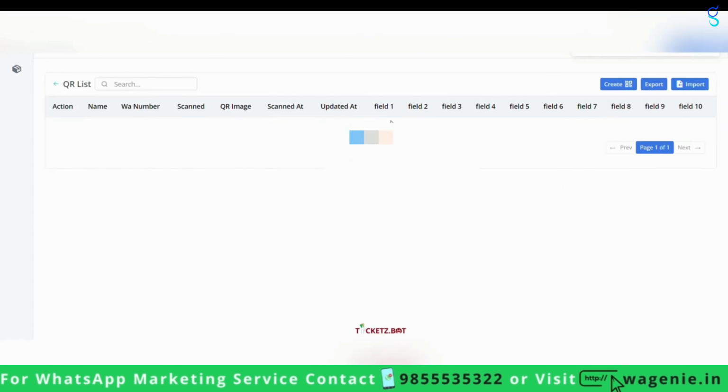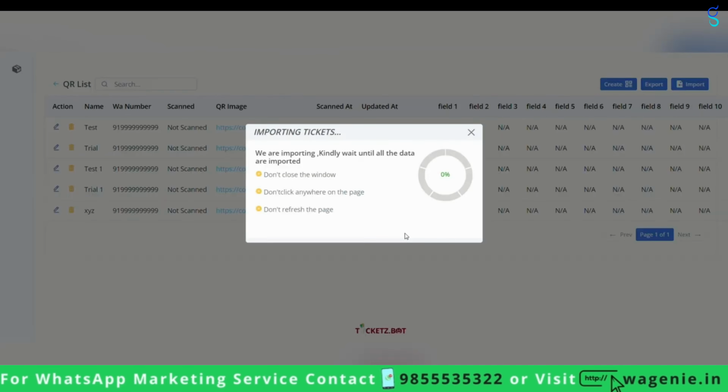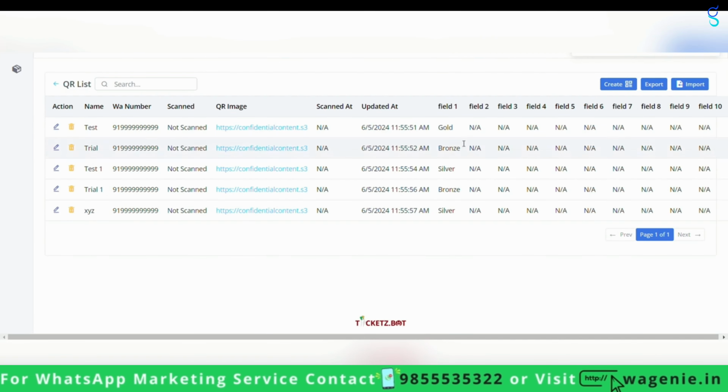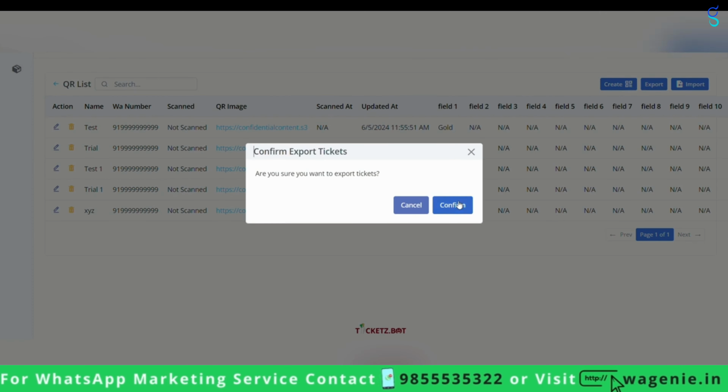Click on the View icon, click on Import, and import your CSV file with user data here. Map the CSV data, and then click on Start Import. Once the contacts are imported, QR images are generated.